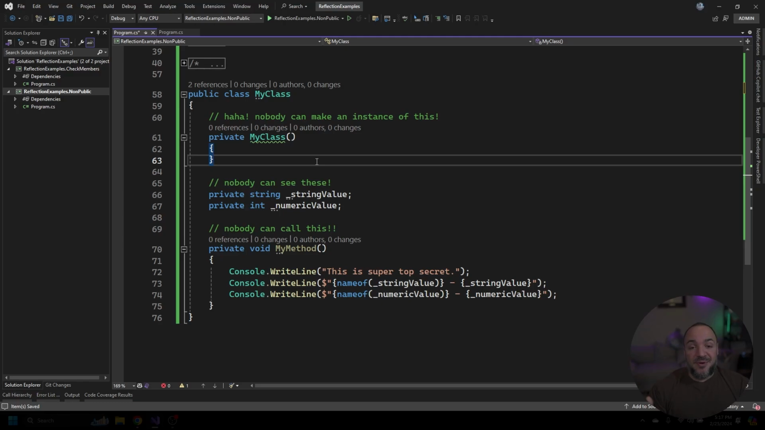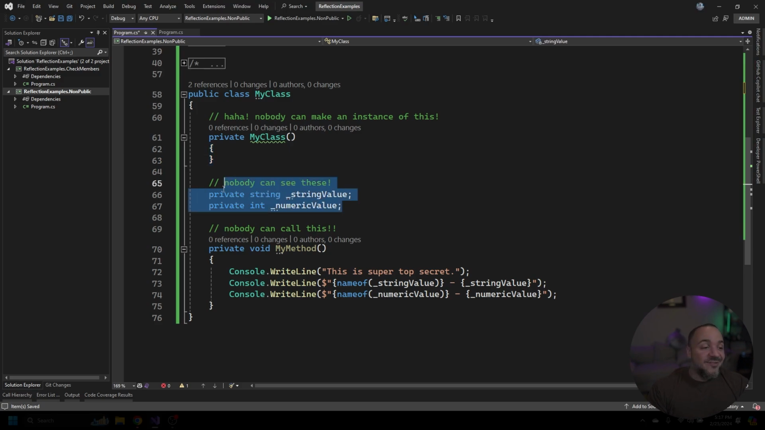Marking it private means no one can say new my class and get an instance of it. So we can't really go much further, but just to prove what we're able to do, I've added in a couple of private fields as well. These are instance fields marked as private. I've left a comment saying no one should be able to see these except this current class that we're inside of. They're marked as private. No one can touch this.